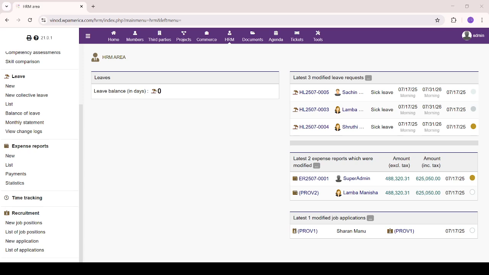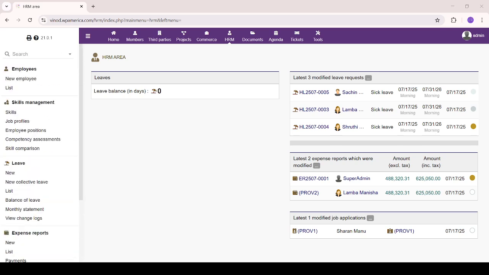The fifth one is time tracking, with which we monitor the logged hours and evaluate productivity of the team. The sixth one, the last one, is recruitment, through which we manage hiring pipelines and candidate information. So let's move on to the employees submodule first.